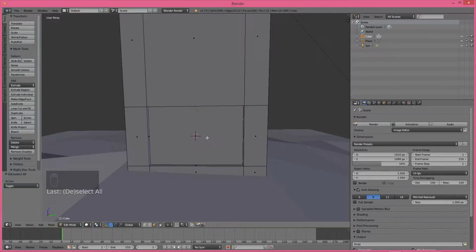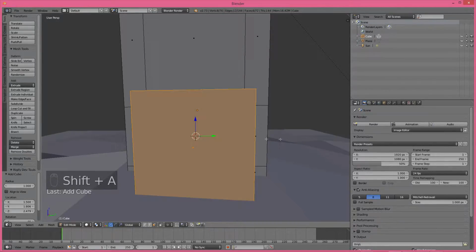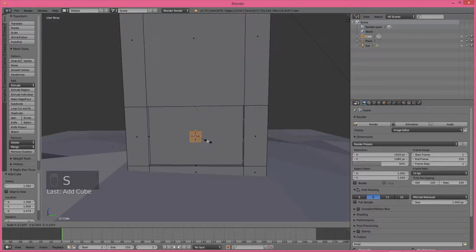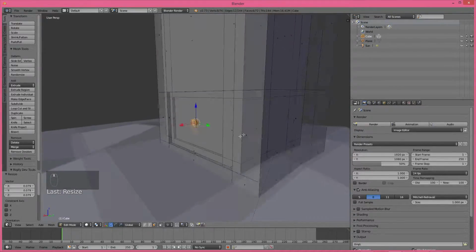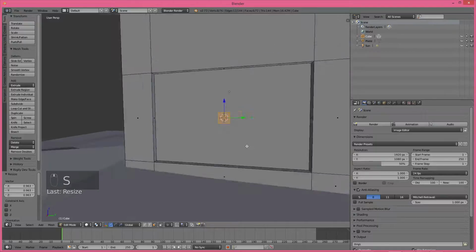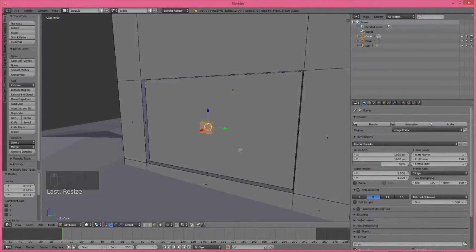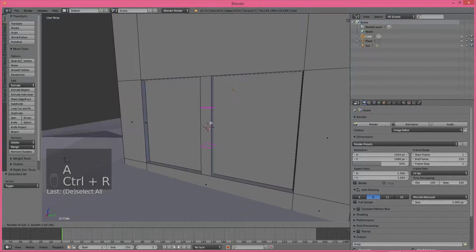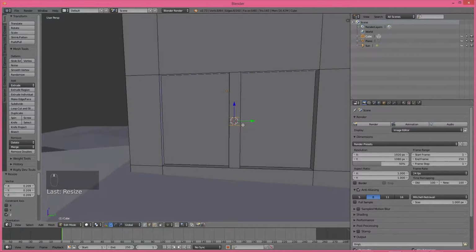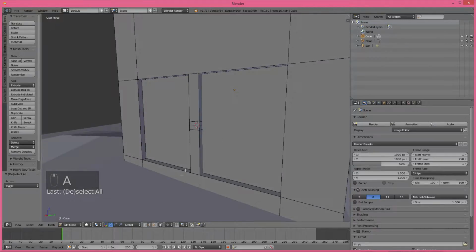and let's try to add a cube. Scale it down. Okay, and let's try to size it along the Z axis, and let's try to duplicate it, or we could just divide this into two right here. So Control R. So let's resize it along the Z axis. There you go. And deselect by pressing A.